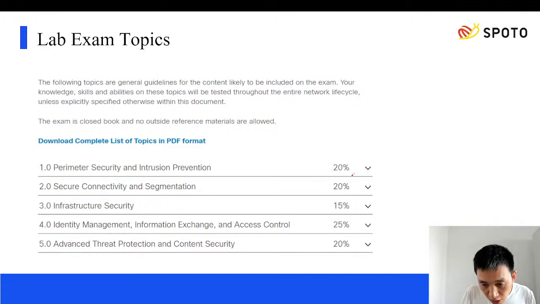When will the security lab exam upgrade? Okay, the new exam will be first taken on October 20. So the last day to take the current exam is October 19.